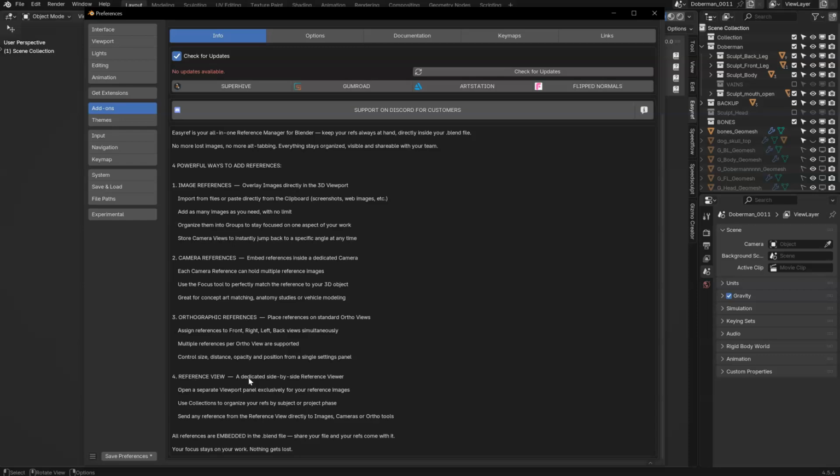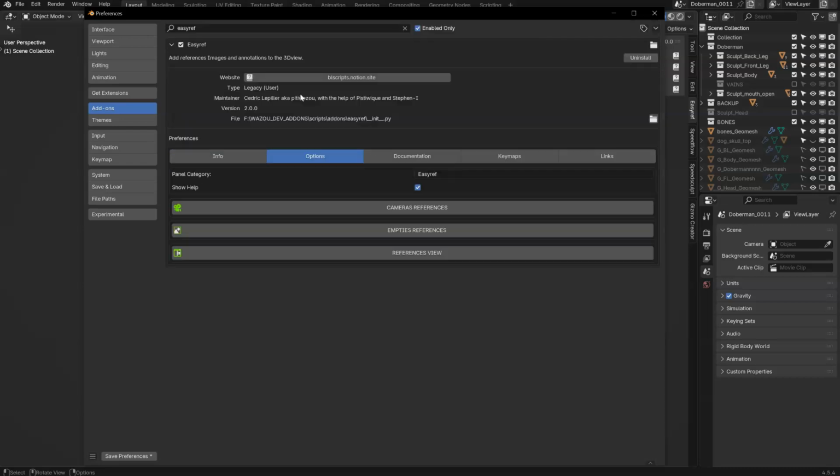And from the reference view, you can also create image references, camera references, and orthographic references. Select the image and add them directly where you want. Okay? So this add-on is really nice for that. You have every references directly in your project, and obviously you can share the project with the references. So after that, you will have options.